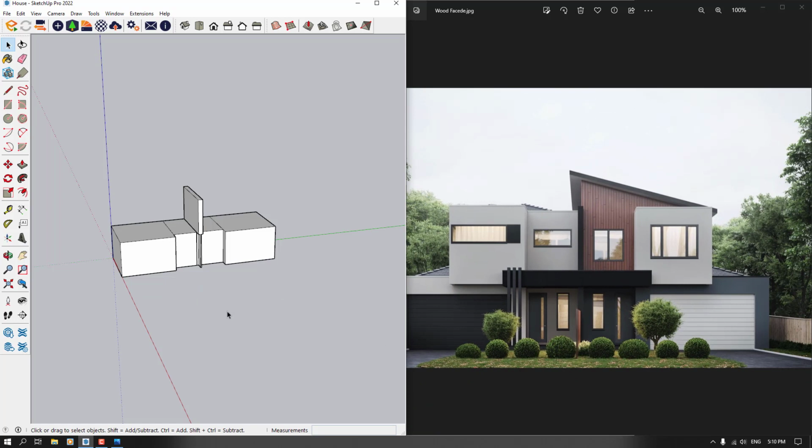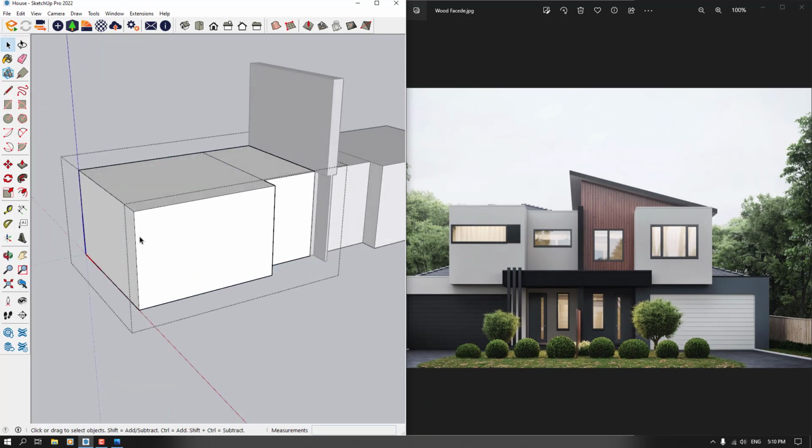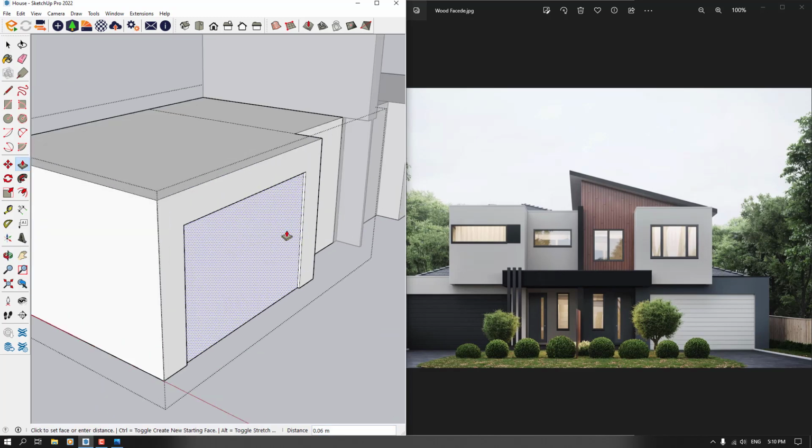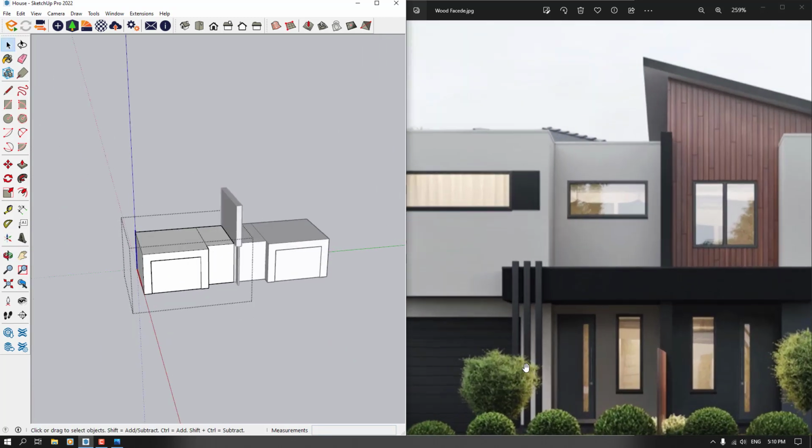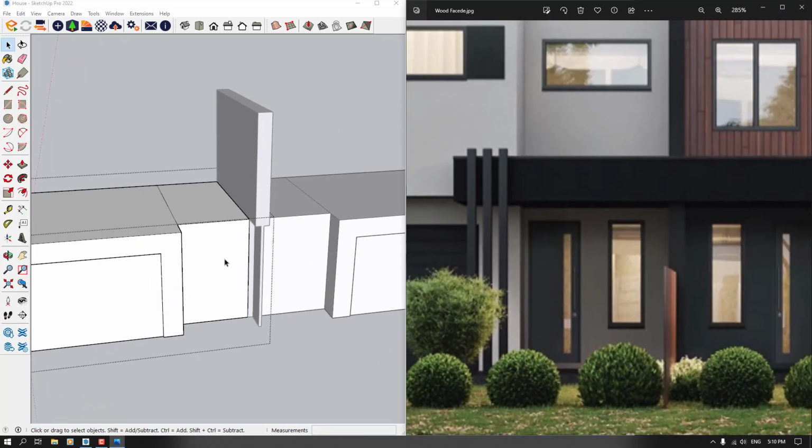So let's get started with the garage. I'm going to click on this place like that. I'm going to offset it, something about maybe 72 centimeters is good. Now I'm going to push or pull it a little bit backward, something about 6 centimeters like this for both sides. Now we have the interior door in here.